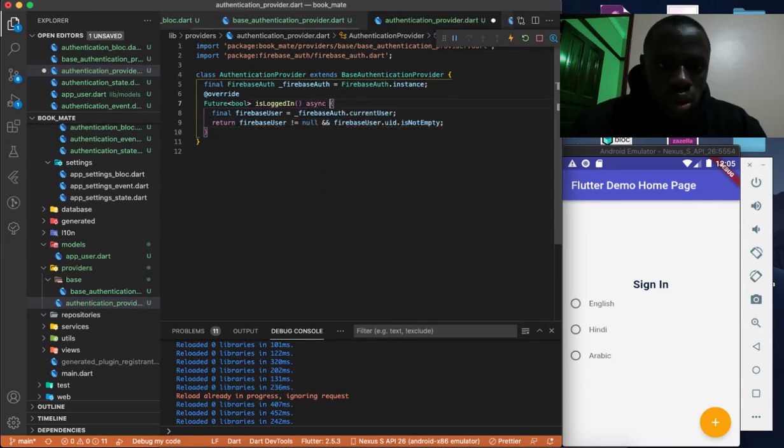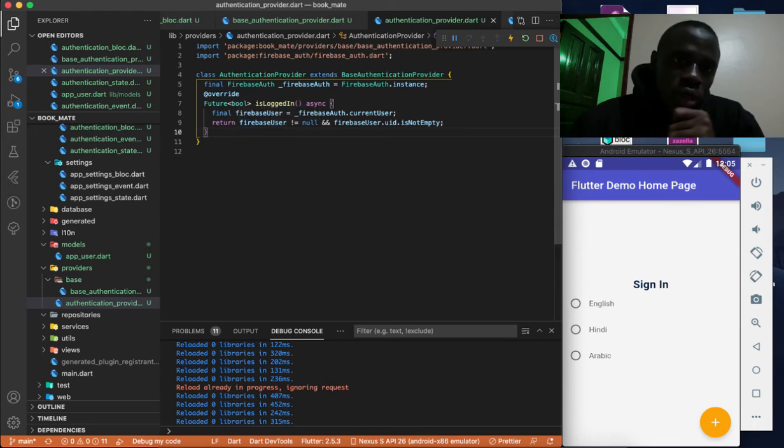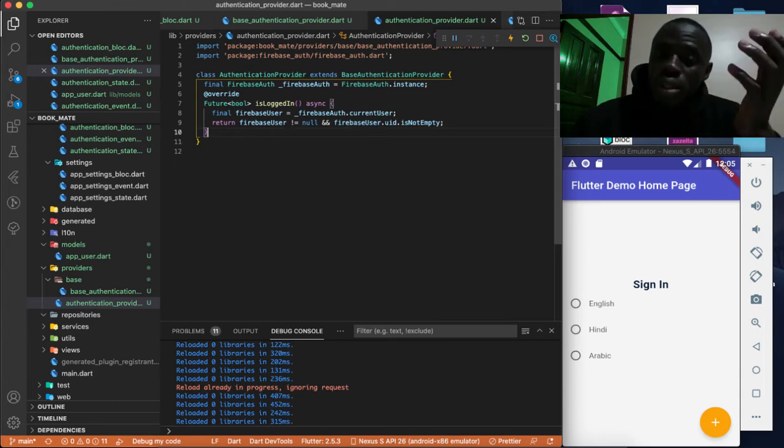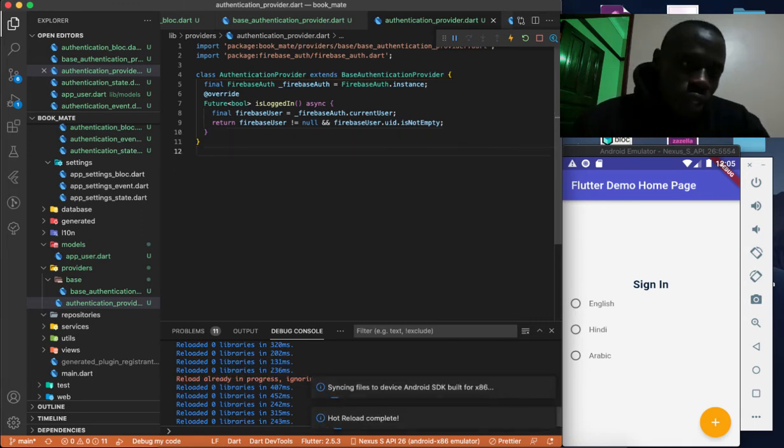And just say this is async. Okay, so we are going to return if Firebase user is not equal to null, and if it is not null, check if the UID is also not empty. It may not be null, but the UID is empty, meaning that the user is not authenticated. So for now we can just have that.